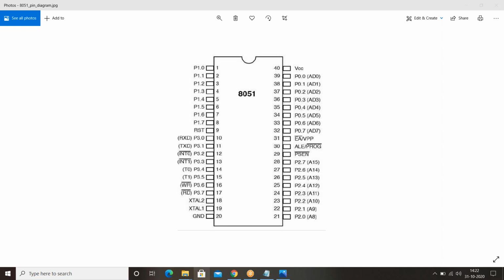So guys, this is all about 8051 introduction and pin diagram. For this total program of 12 days, around 9 days we are going to discuss the 8051 microcontroller. Later on we'll discuss ARM.